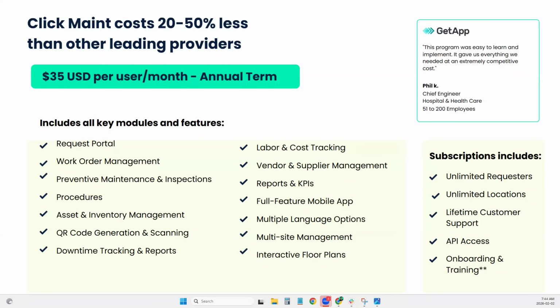So ClickMate offers simple, transparent pricing with all features included. No tiers, no hidden fees. Our pricing is $35 a month US per user per month. And we also have Canadian billing as well, Canadian pricing for Canadian customers. So we're typically about 20 to 50% less costly than other leading CMMS providers.